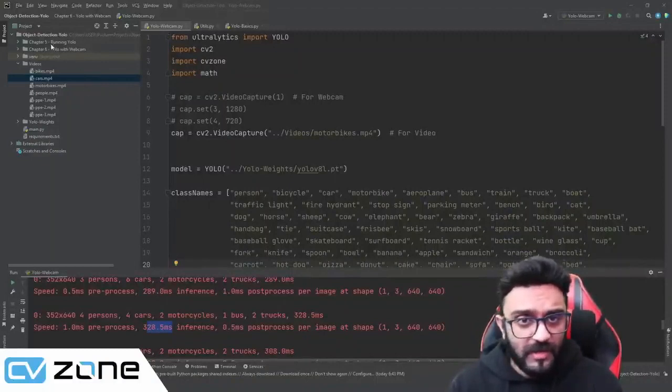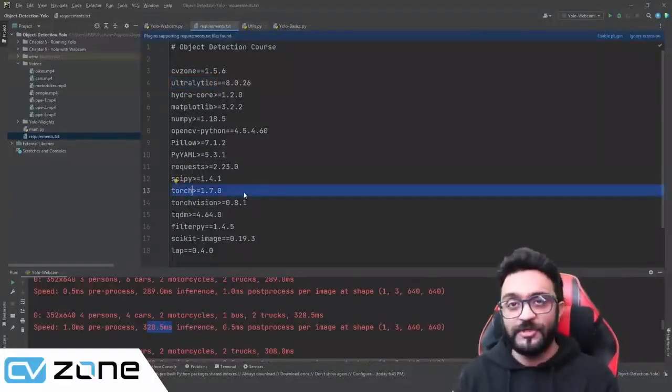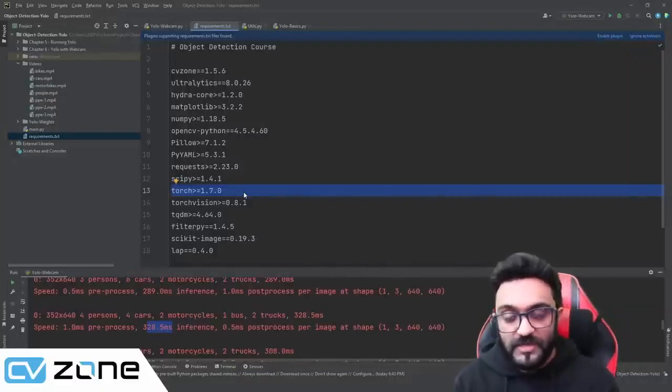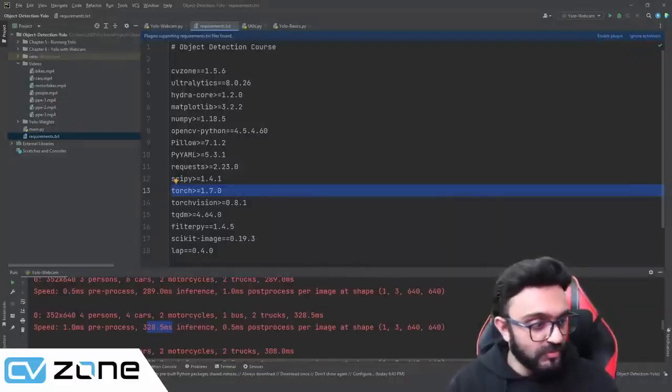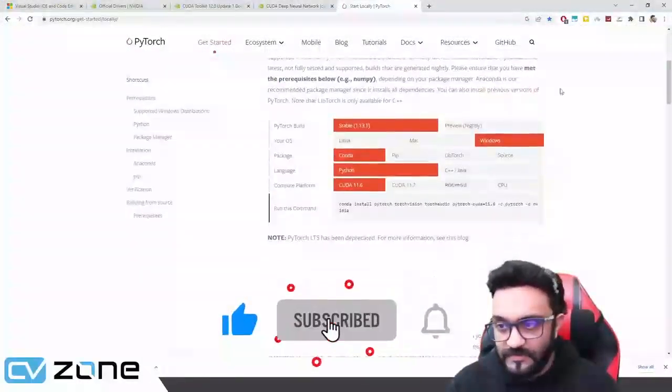So here you can see in the requirements, we have already installed Torch, but now we have to install the Torch which is compatible with the GPU or with CUDA. So how can you do that? We can go to their website. So this is the PyTorch website, and this is how we can install.